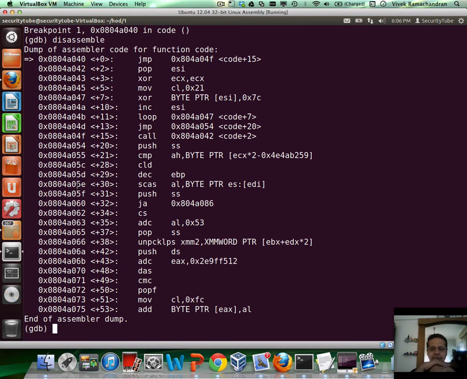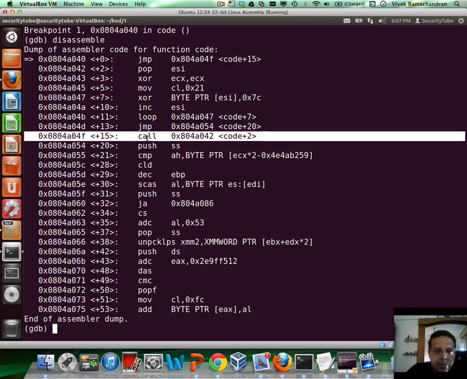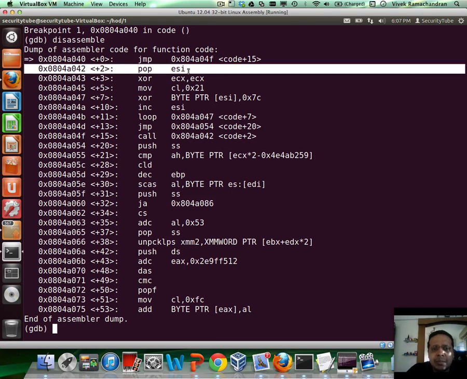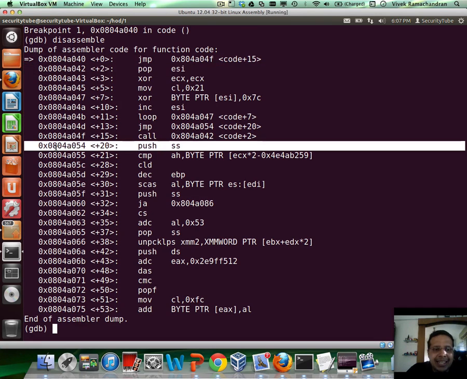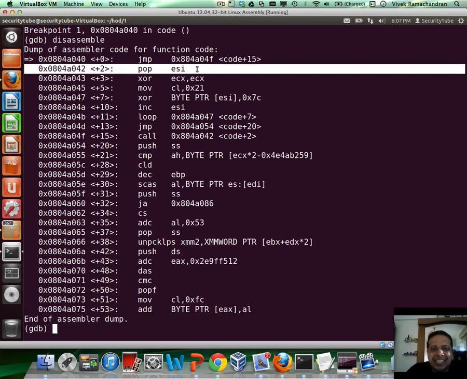Now, typically, the whole idea would be that your shellcode would end up doing some operation. Let's try and figure out what is happening in here. I see a jump to code plus 15, which is here. I see a call here to code plus 2, which goes back here again. And there is a pop ESI. So the shellcoder in me says, this is the jump-call-pop scenario, and typically you do a jump-call-pop to get the address of the very next instruction after the call into one of your registers, which in this case is ESI.